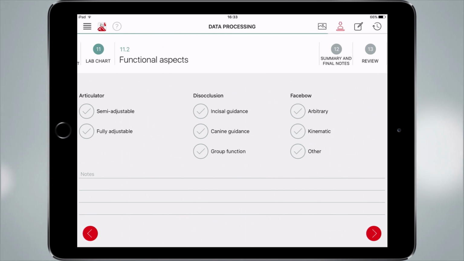So now we are using a semi-adjustable articulator. We would like to have this occlusion, incisal guidance and the canine guidance. We want to use the face bow, the arbitrary face bow. You can put some notes if you want. We go ahead and we can also select the setup of the articulator.